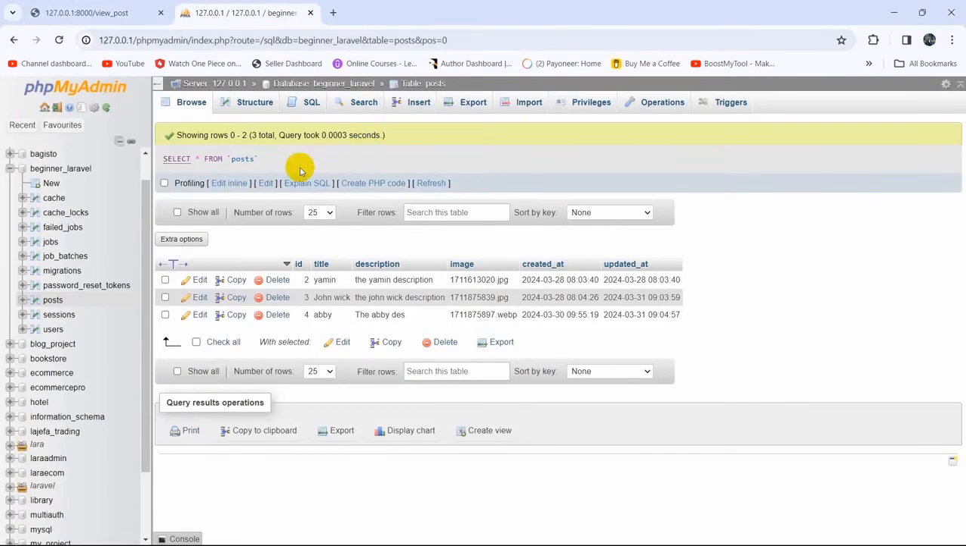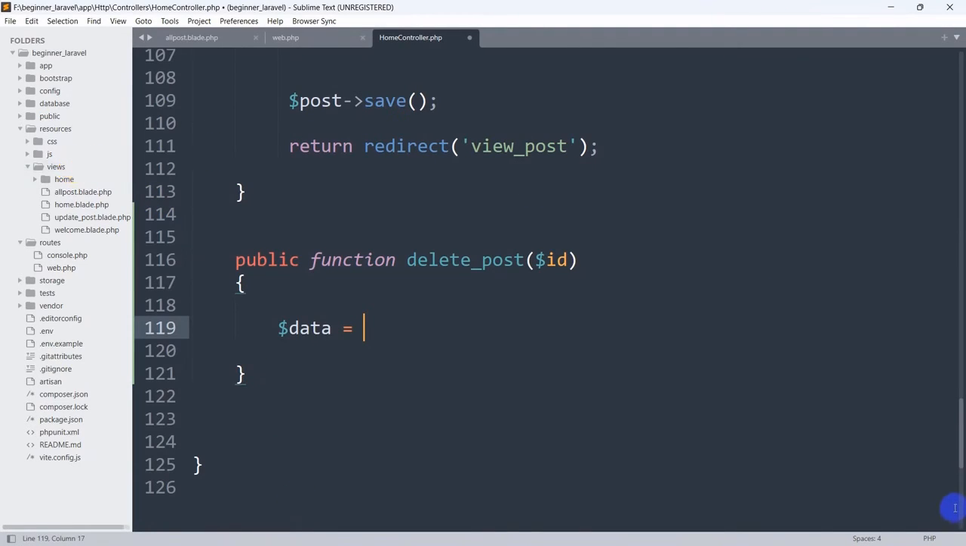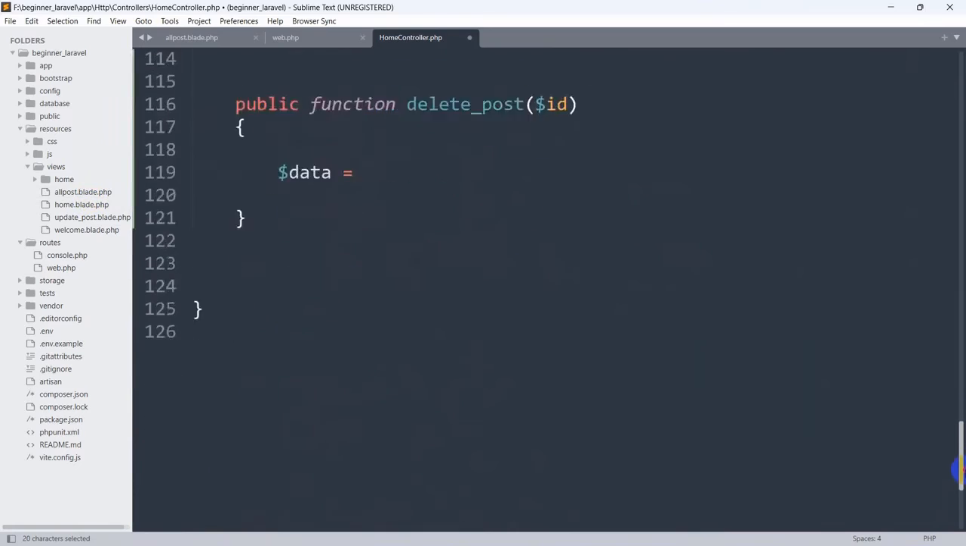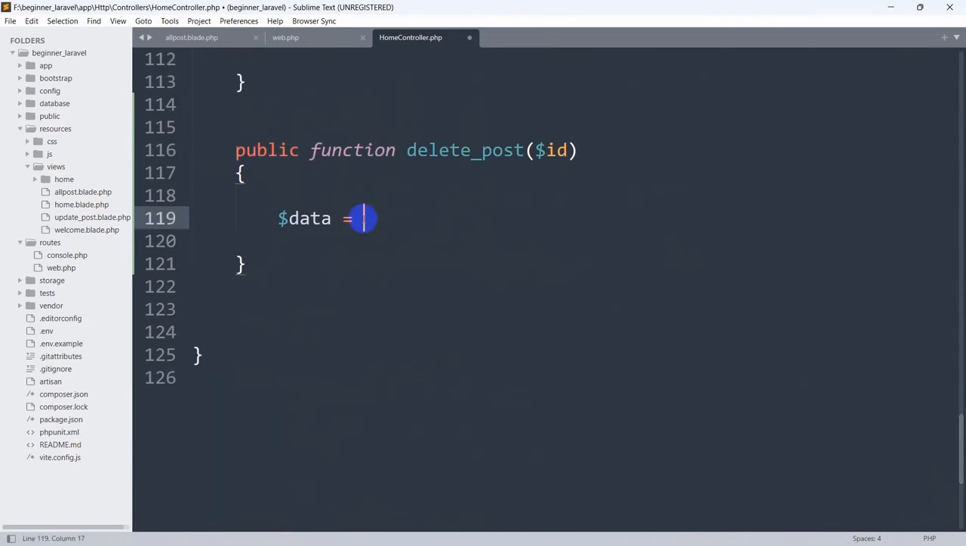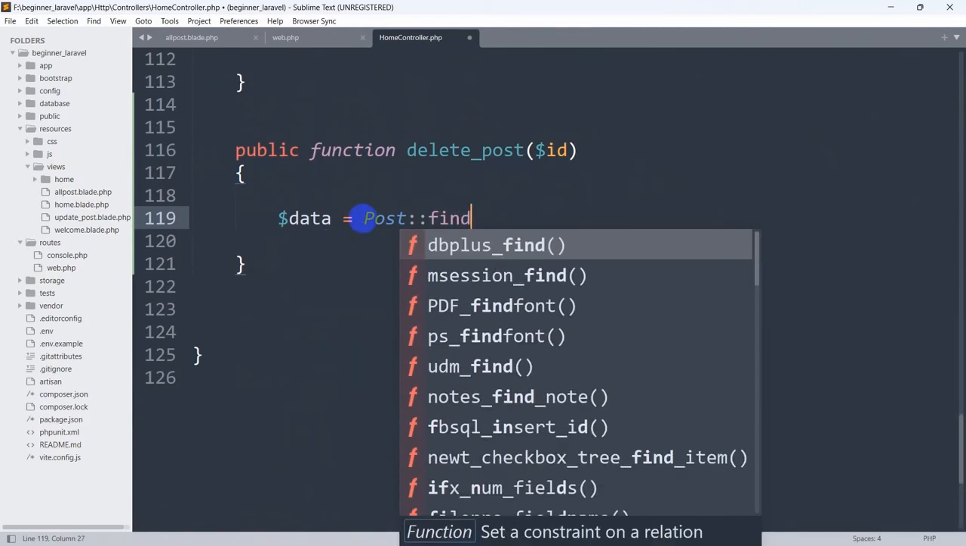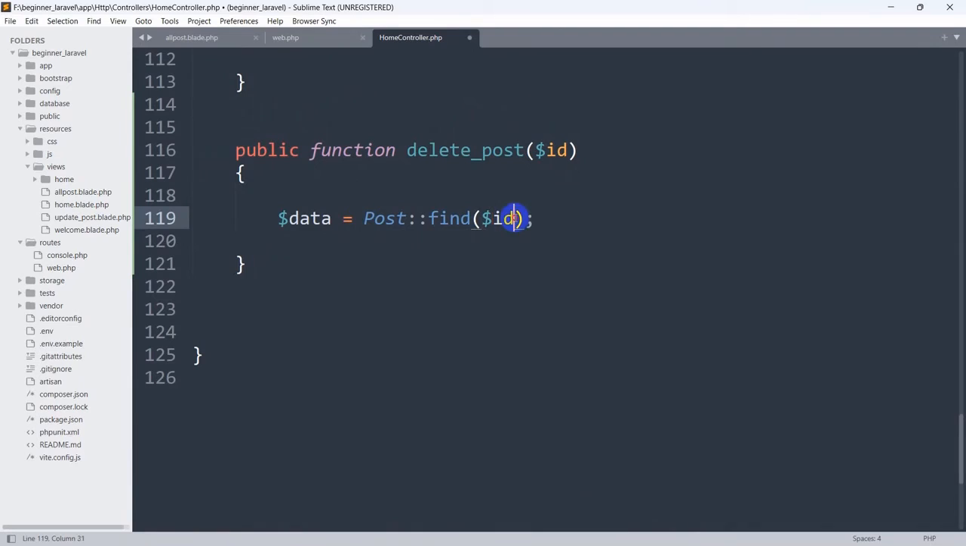Here you can see our table name is post, and for the post table, our model name is also Post, and we have also added the model name at the top of our controller. So it means we have access to the post table. Now we add the model name here, Post, double colon, find, with brackets, $id. Using the ID, we are trying to find the specific post and store that in this $data variable.